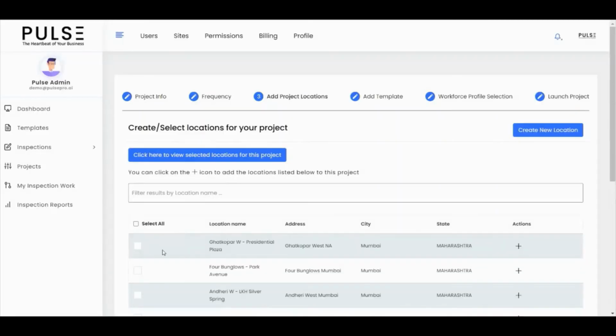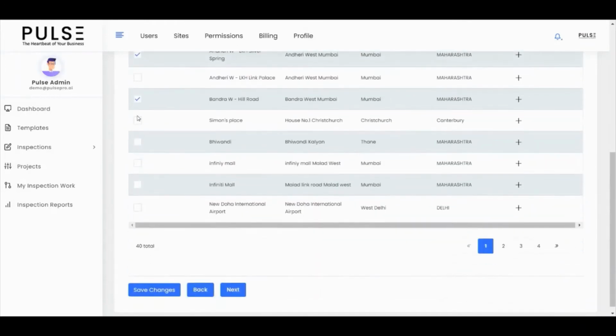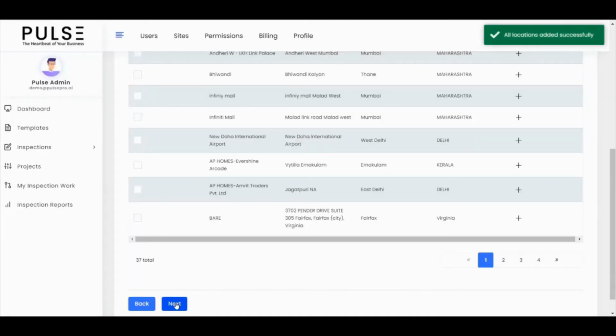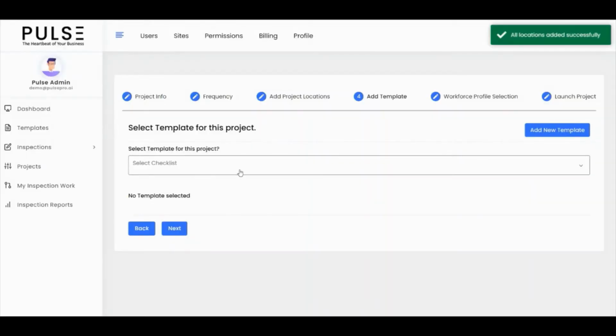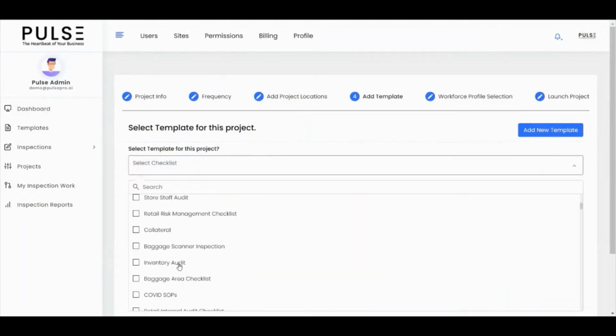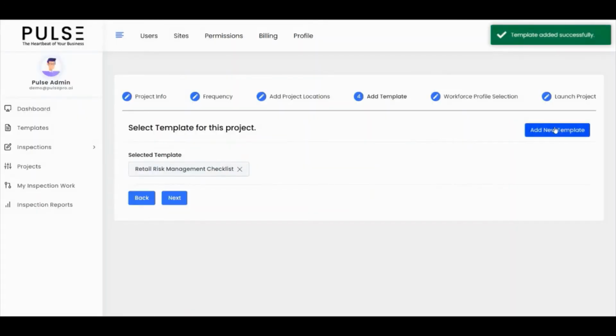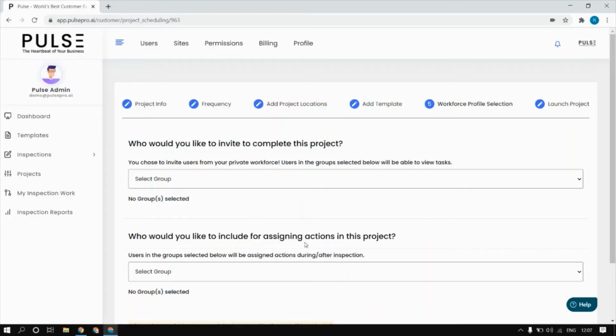Click Next once you're all set to select the locations for the project. Check the boxes for the locations and click Save Changes and click Next for the template setup. Select an existing template from the drop-down here. Alternatively, you can create a new template by clicking the Add New Template button. We'll select an existing checklist and click Next.